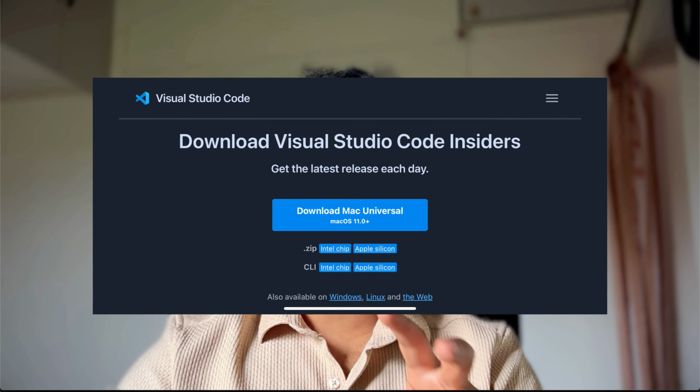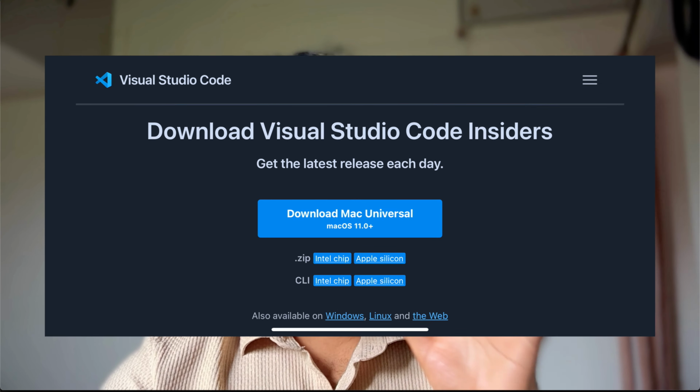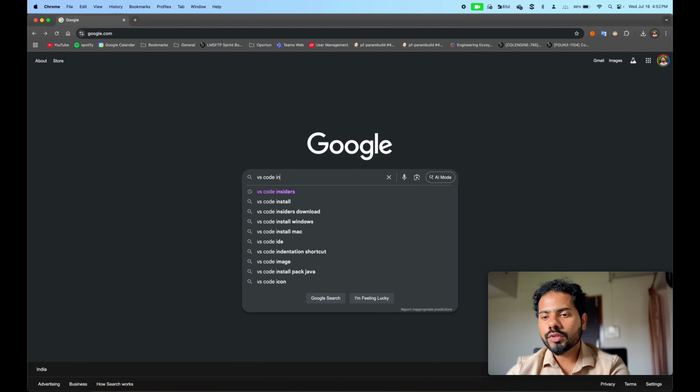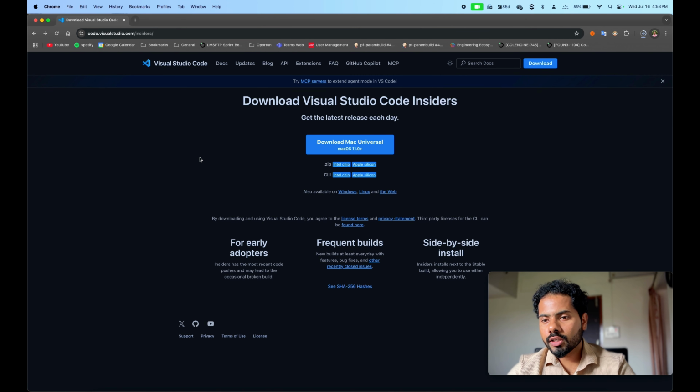First things first, let's get things running. All you need is VS Code Insiders. If you don't have it, just go to the VS Code website and download VS Code Insiders for yourself. It's completely 100% free. Just search for VS Code Insiders on Google and go to the first link that pops up. On this website, you will see Visual Studio Code Insiders. Download it for your system.